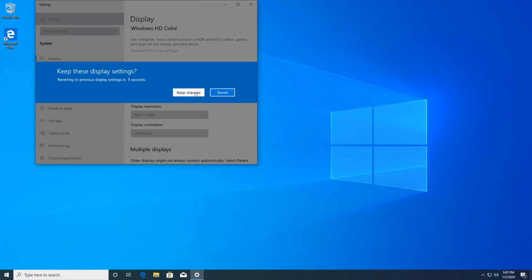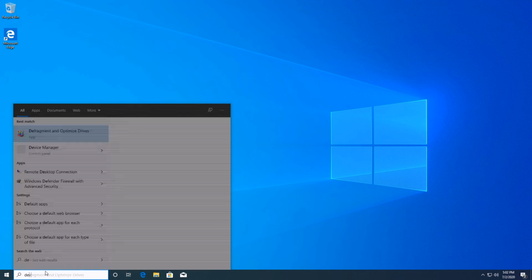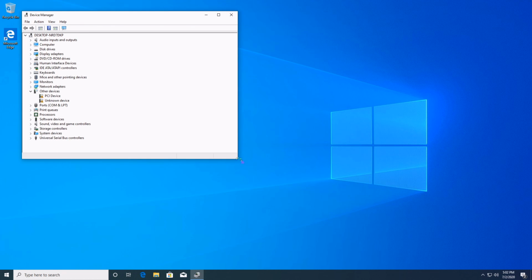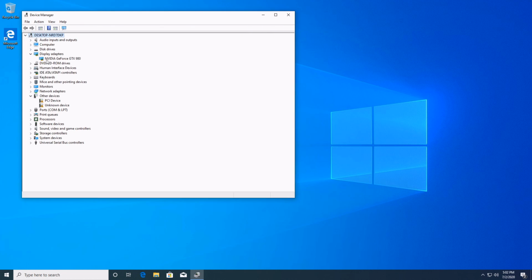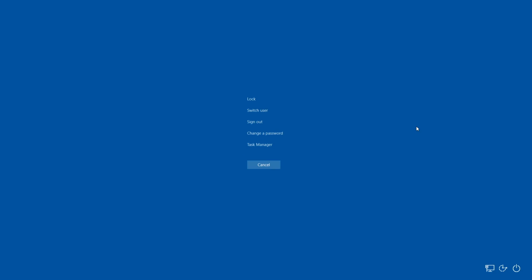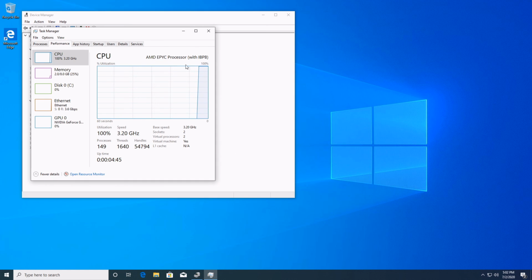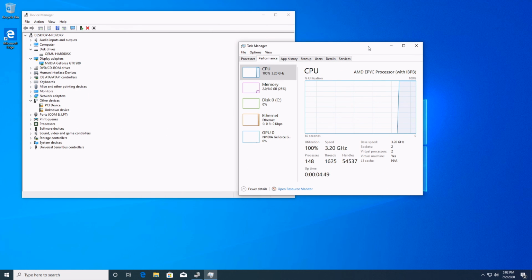So let's go to Device Manager. And what do we see? So here's our 980 and our QEMU hard drive. And let's see something else. And we're running in the virtual machine we just created. So okay, that's that for GPU passthrough on openSUSE.